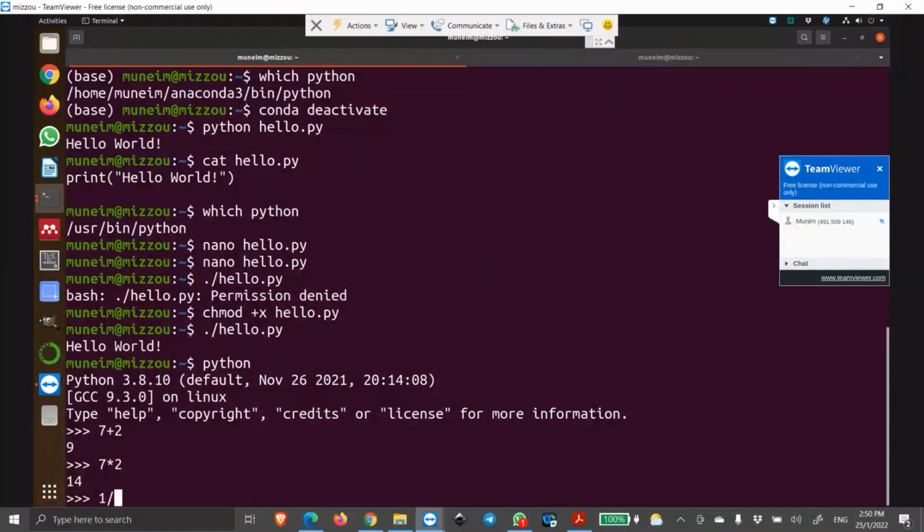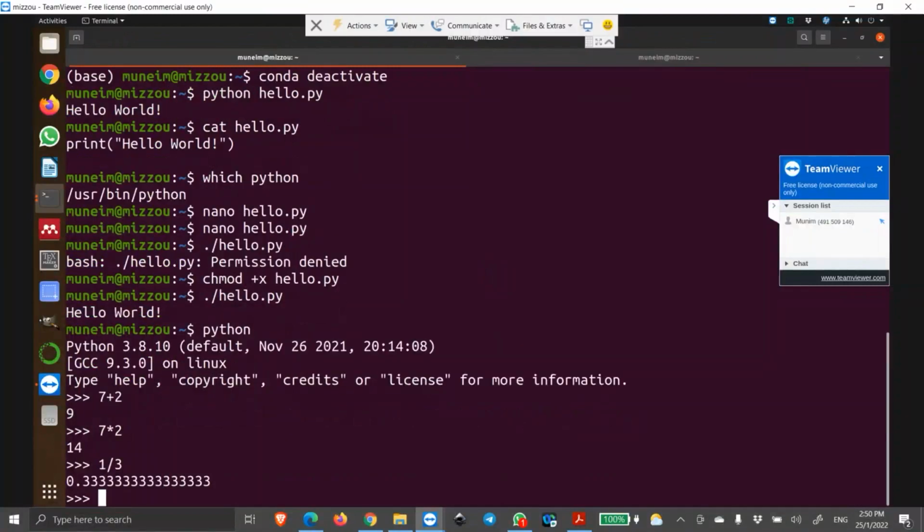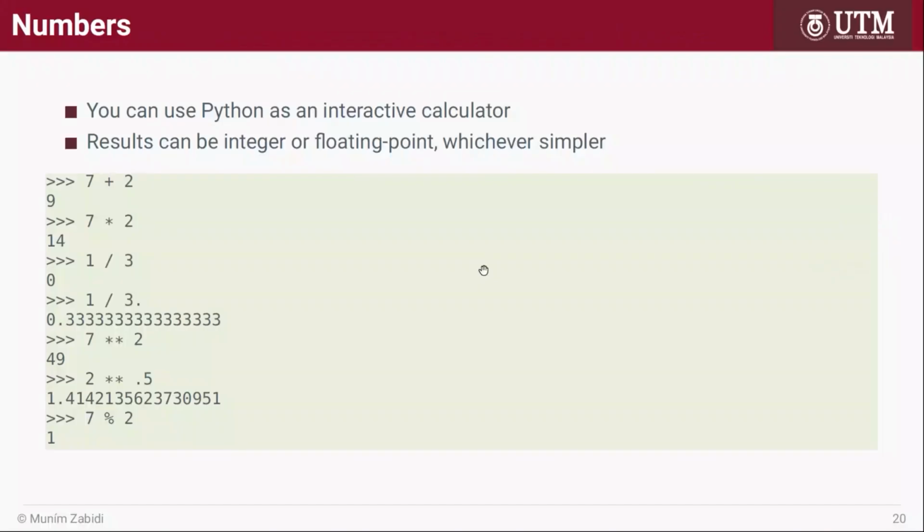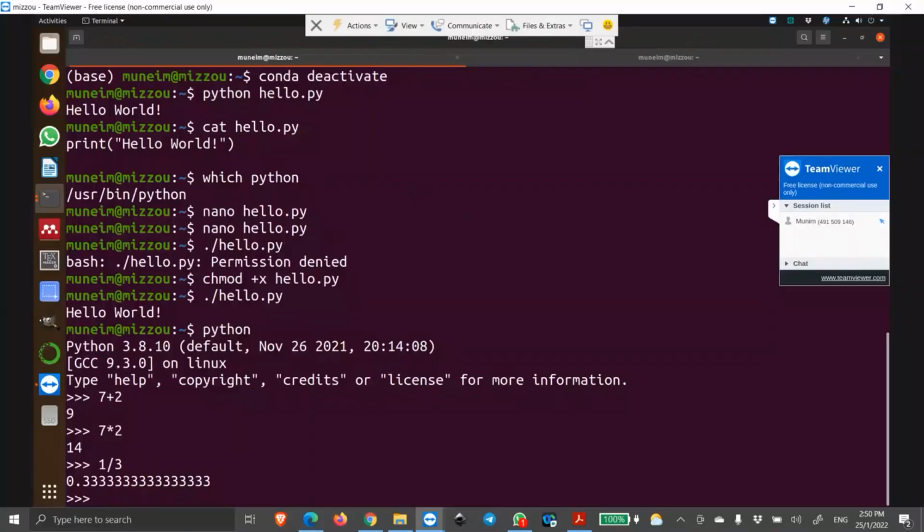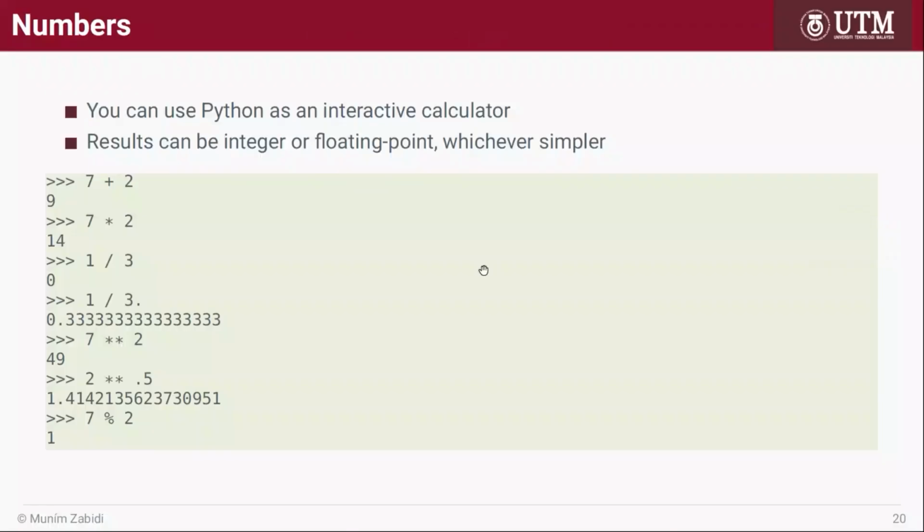If you do 1 divided by 3, you get 0. Wait, how come I don't get the same thing? I'm supposed to get 0, but now I have 0.3. Okay, so this one I don't know why. It's supposed to be 0. Not sure why. I did it on my Apple just now and I got 0.